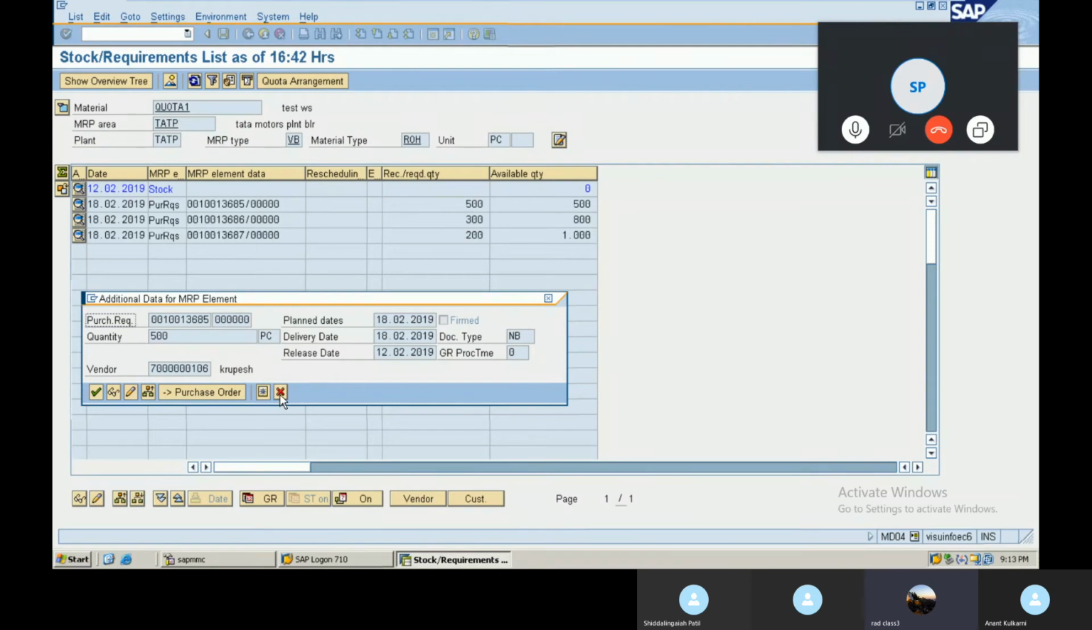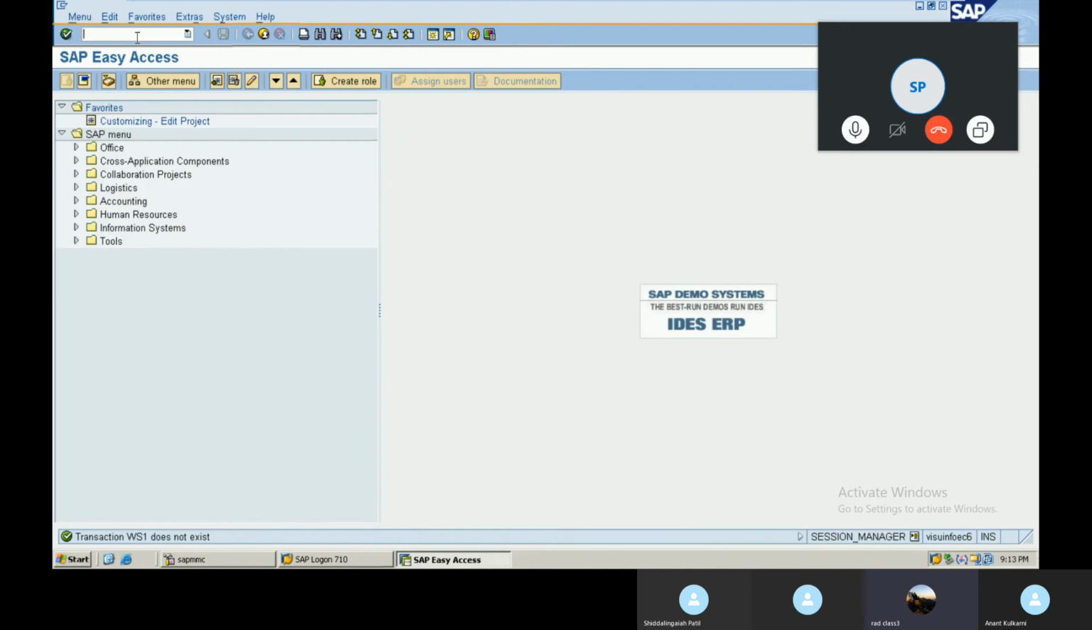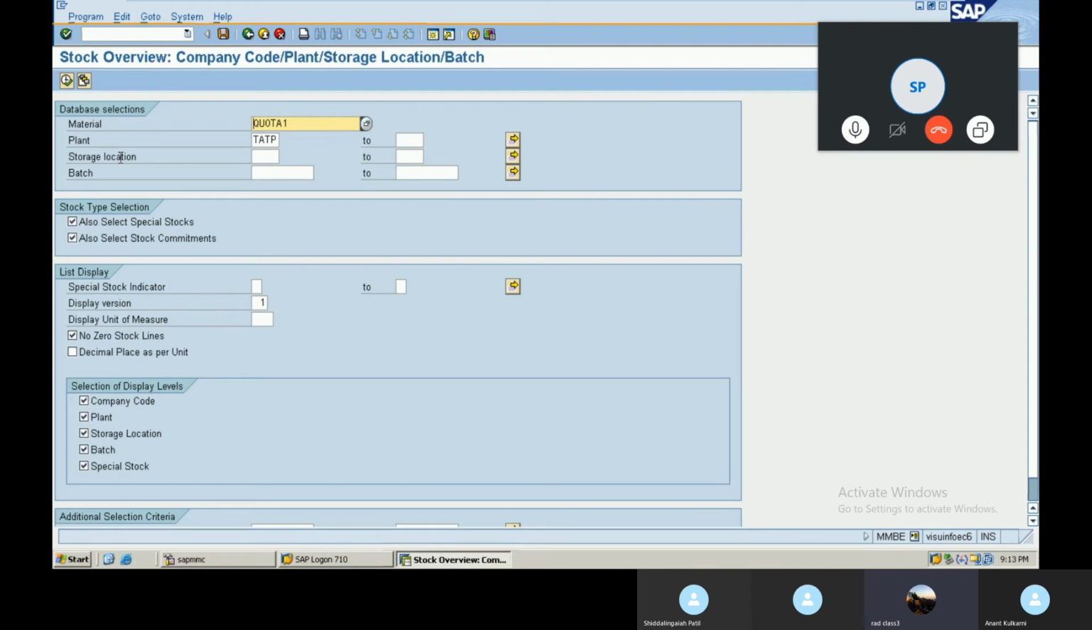Next topic is physical inventory and cycle counting. What do you mean by physical inventory? Physical inventory means you have to go and check the stocks physically in the storage location and compare them with your SAP stocks. If you find any discrepancies, whether an increase or decrease in the stock, you can update it by doing the physical inventory process. There is a 3-step process for that. I'll show how to carry out the process.